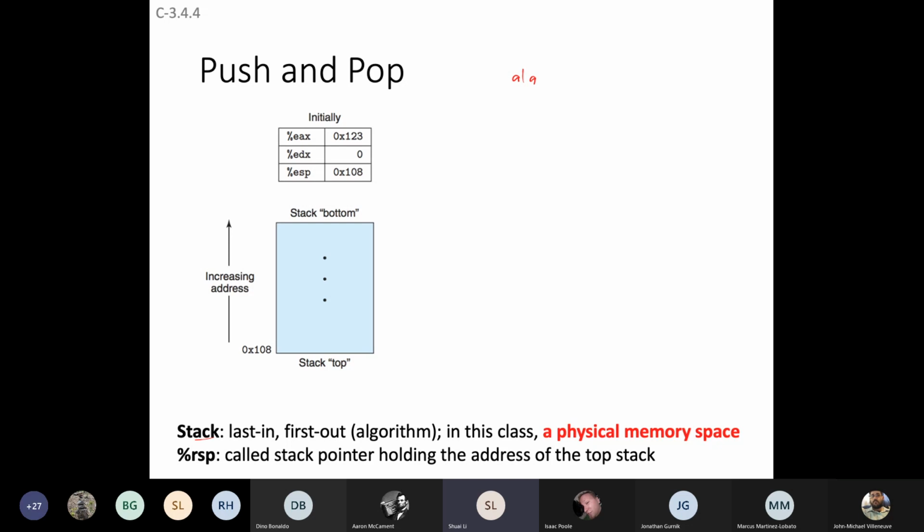If you learn the algorithm, there's something called a stack. It is a data structure in your algorithm class. A stack is a kind of data structure, and the way to use it is last in, first out.